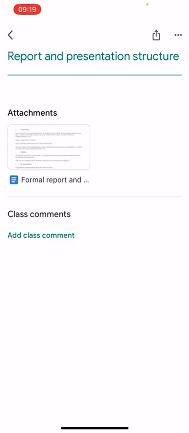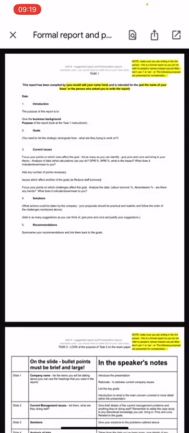So on our Google Classroom, you'll see that we've got a template for the structure. Now, last year, our exam results showed that we got really high marks on our structure. So I want you to have a look at this structure. And when you do your CAP, I want you to use this structure.